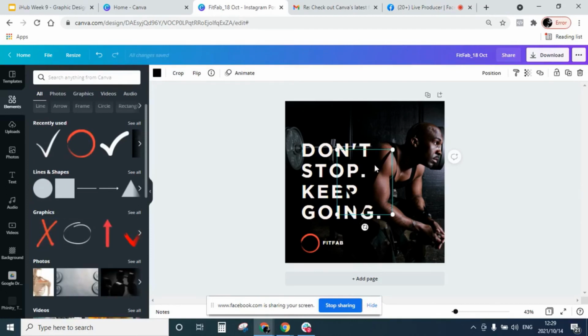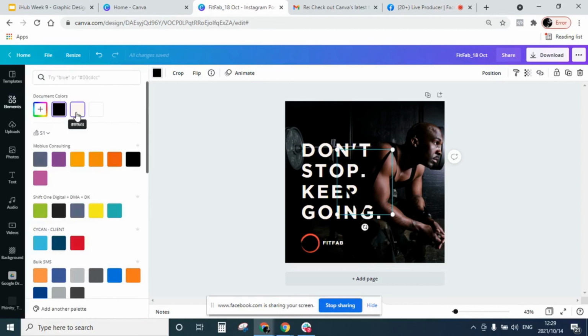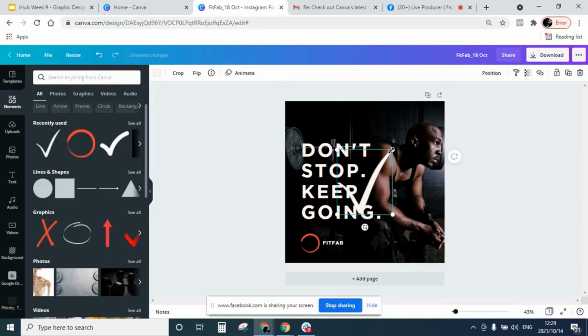I want to see, it comes out in black, so I'm going to change it to white in my document colors. And I'm going to change the size like that, and I'm going to bring it into the middle of my logo. So once I'm very happy with my design, I simply click download.